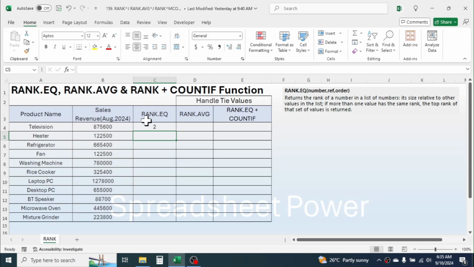The result is given as 2 because this value has second rank compared to other values here. Now drag this formula down by using the fill handle and you see the rank is calculated. This is the highest value here, that's why rank 1 is given. In case of the duplicate values or tie values, the same rank is given. Like here you see these two values are duplicate and you see the rank is given same.